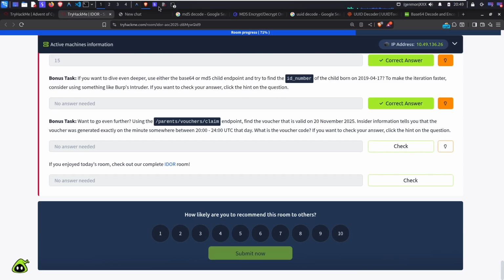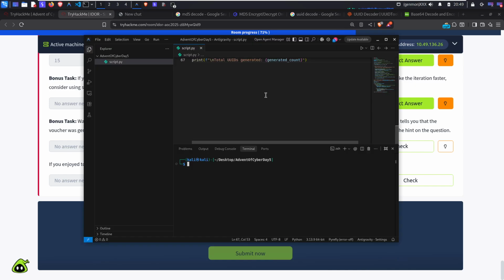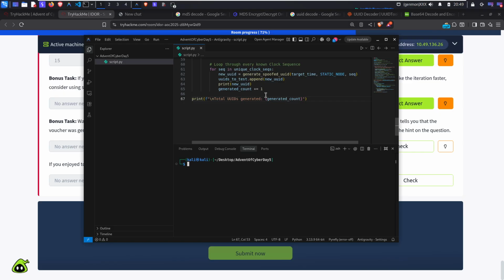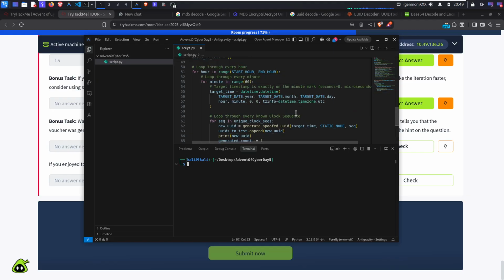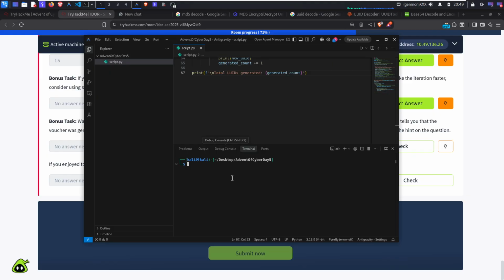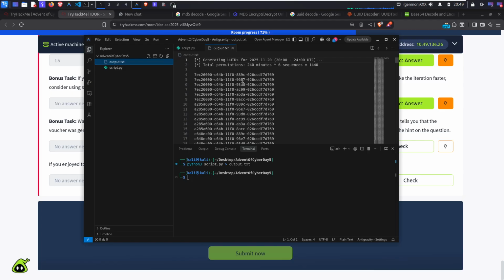I wrote the script for that, but my script actually I wrote it for all the IDs every second as well, so kind of like that. So what I'll do is I'll just run this Python script, save it to our output.txt file. I'll go to this output.txt file.